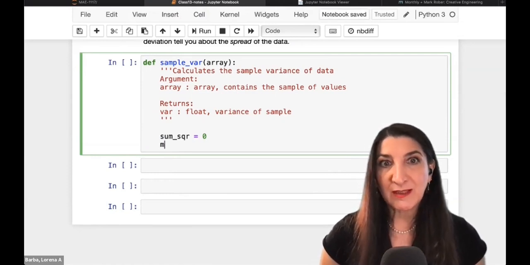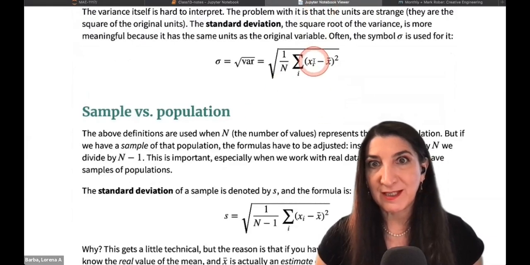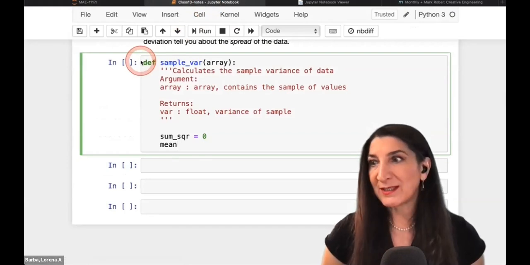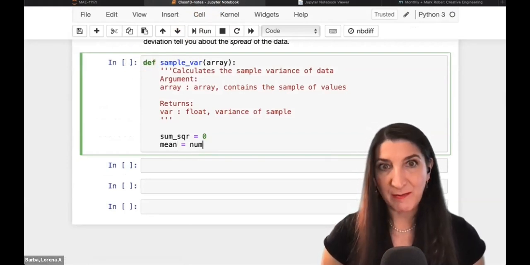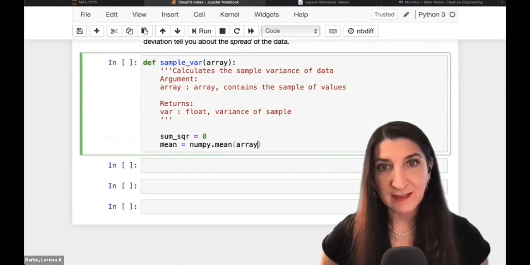We also are going to need the mean to compute. Remember, in the formula we have these differences, right? Distance to the mean, the difference between every data point to the mean. So we need to compute the mean. So let's say the mean is going to be numpy.mean of what? Well, of the array that comes in as an argument.